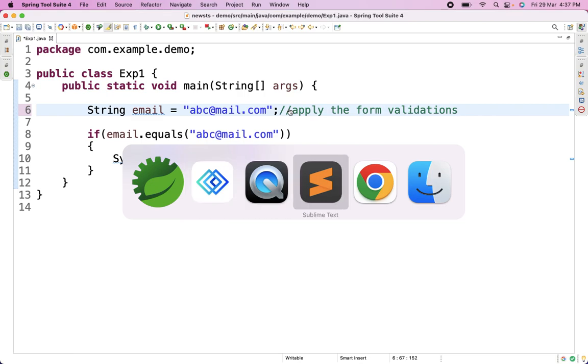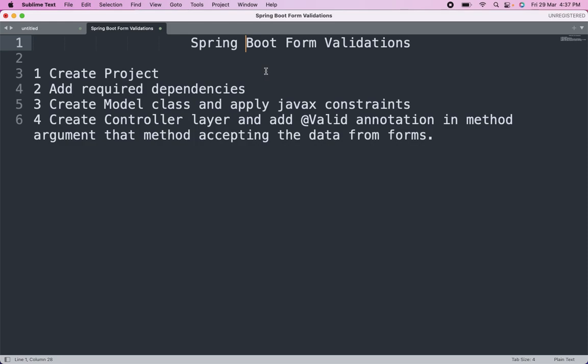Next, Spring Boot form validation. The steps I'm giving: create the Spring Boot project in STS, that is Spring Tool Suite. I'm using Spring Tool Suite, or if you want, you can also create it in Eclipse. Select the required dependencies, the starter dependencies. Then create the POJO class, or data class, or model class, or entity class, and just apply the constraints. With the help of those constraints only we are achieving the form validations.